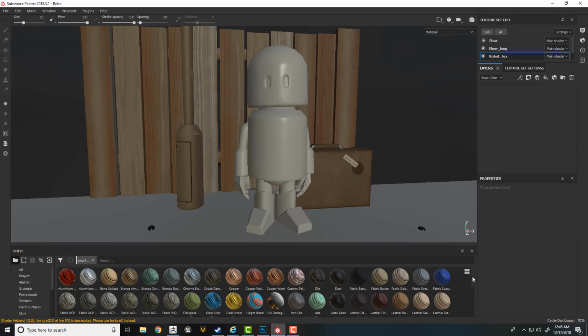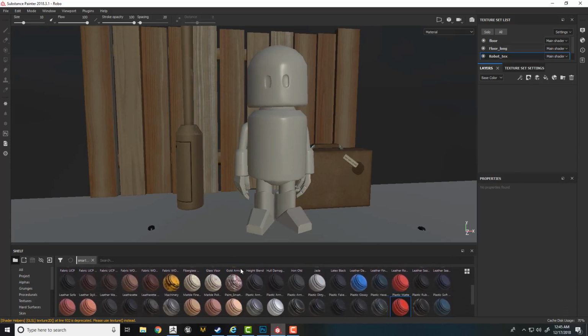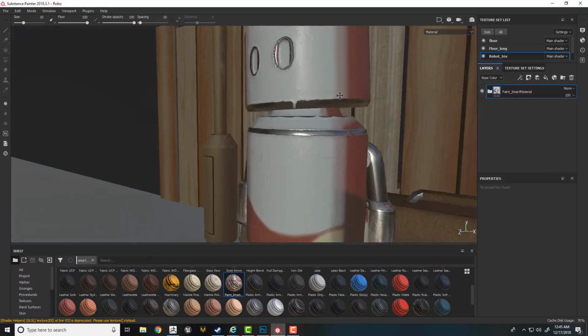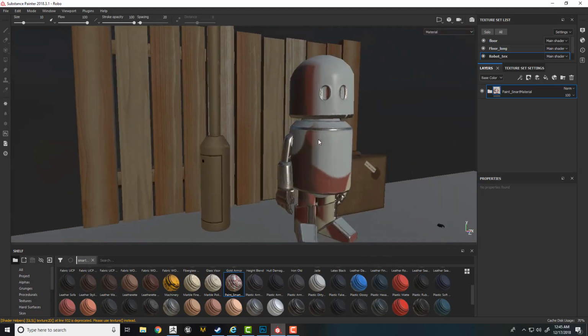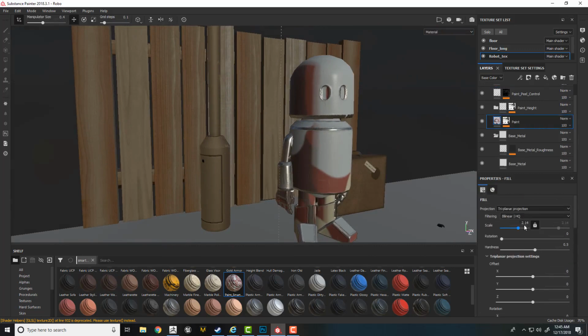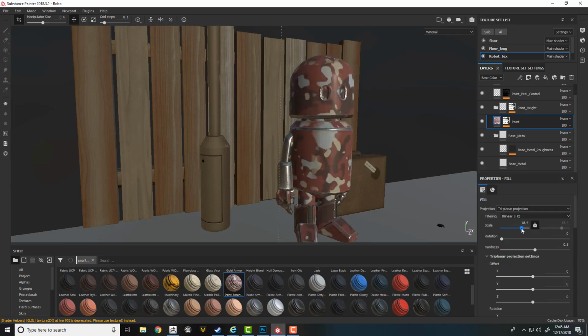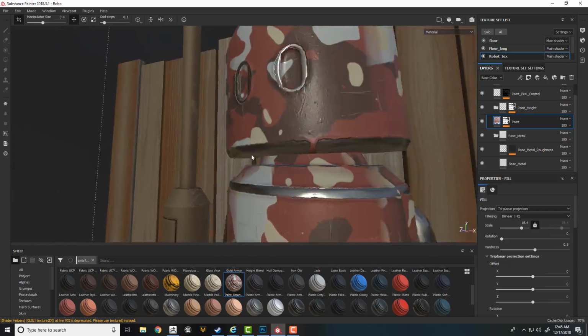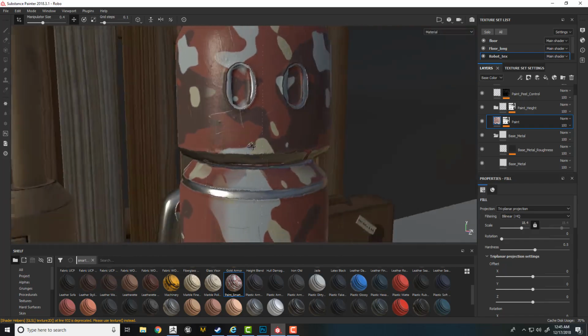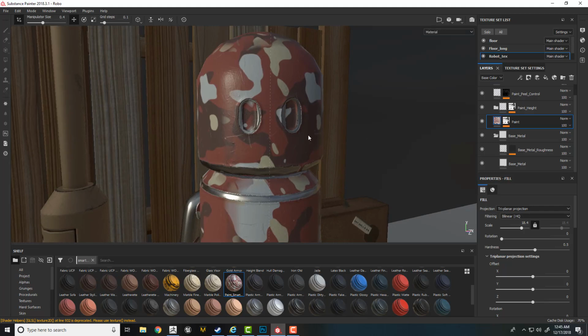Let's go in and browse to our paint smart material which we created. Let's drag and drop this guy. And now it's going to do the same thing. Right now it's tiling a bit less for our camouflage. So we can go in, go to our paint where we have our camo and increase the tiling. But apart from that, all of the peeling system which we made is doing the same thing as it was doing in our old robot.